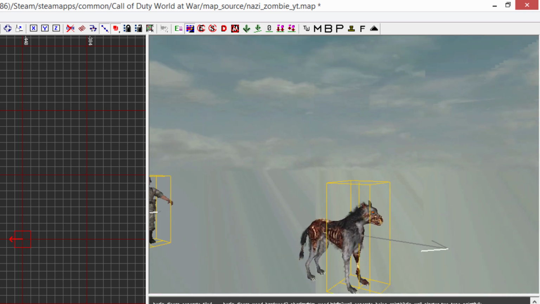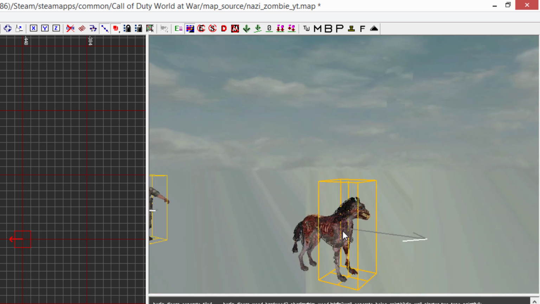And let's say we wanted to select this dog, we would hold shift and we would left click on him, and we have selected the dog, and that's how you do the last step. I'm sorry about that, I should have done that first.